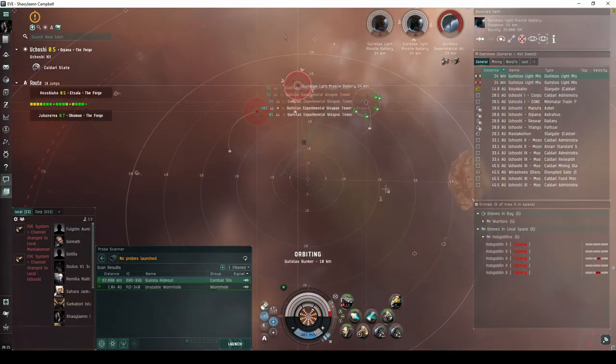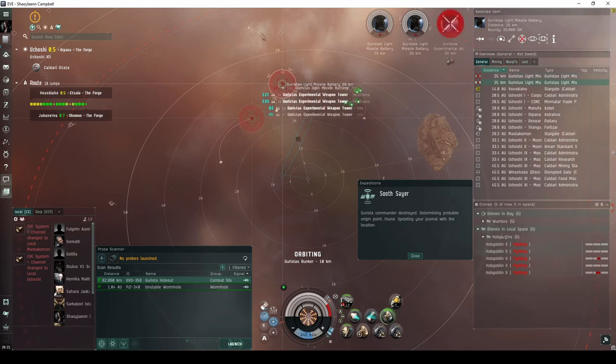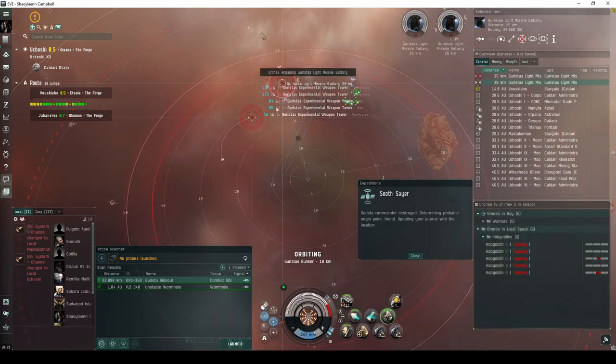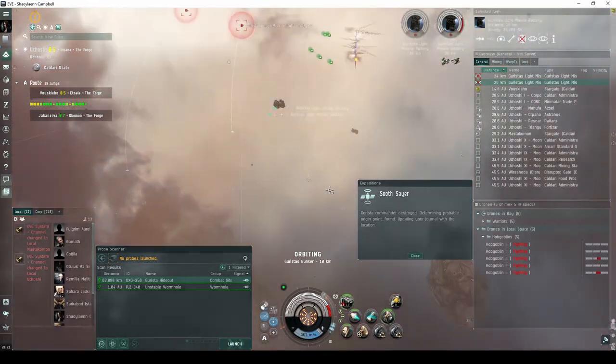If you're lucky enough to trigger the Soothsayer expedition, the message will appear. Gurista Commander destroyed. Determining probable origin point. Found. Updating your journal with the location.